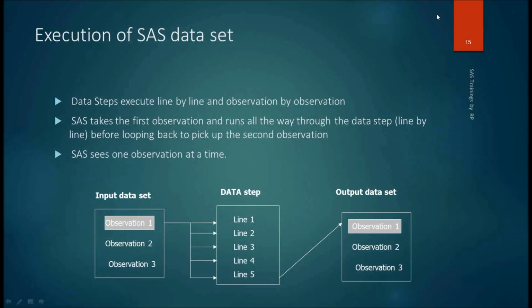Execution of a SAS data step. Data steps execute line by line and observation by observation. SAS takes the first observation and runs all the way through the data step line by line, and it will output to the output data set. SAS can see one observation at a time.